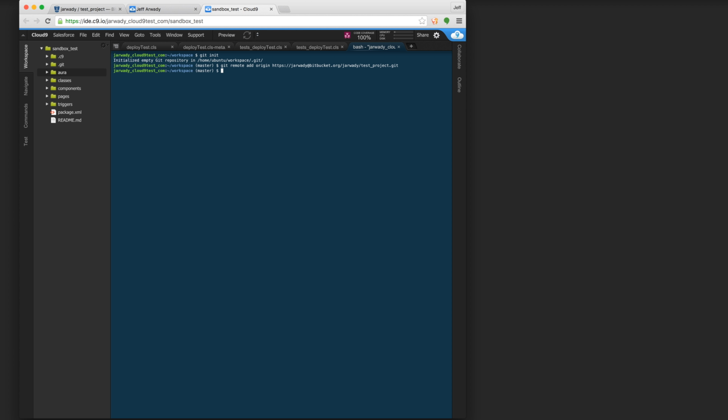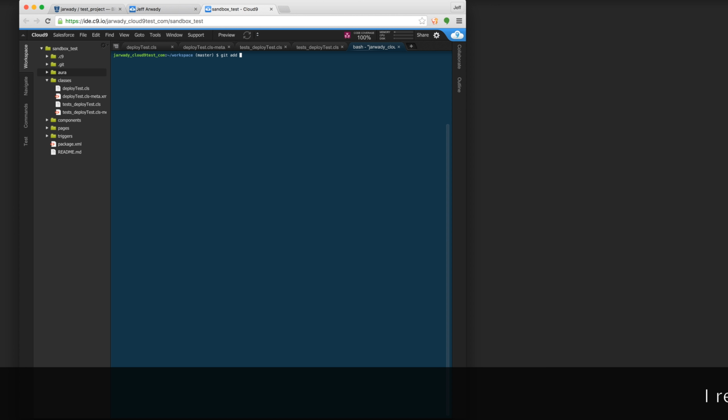I can do git status, and it'll show me the things that are available. And if I open up my classes folder, I can see these are the things that I want to add. Okay, I'm going to type clear, and then I'm going to do a git add. A nice thing about git add is that you can just keep typing files until you're done.